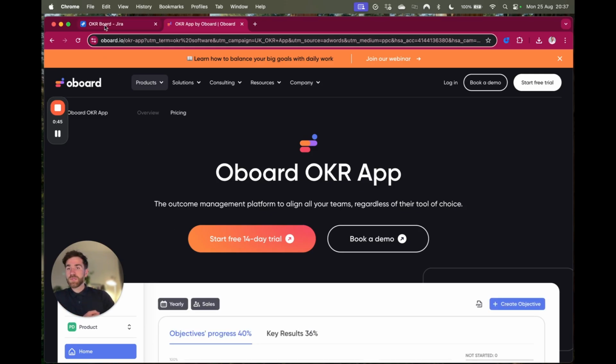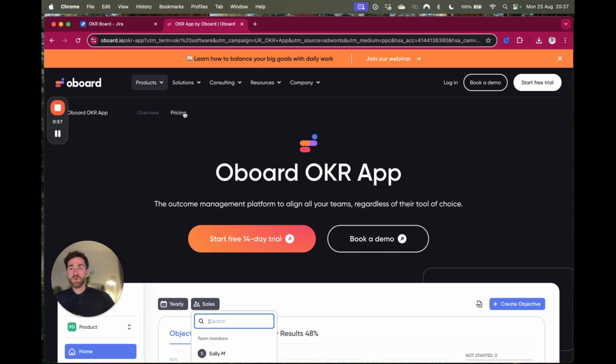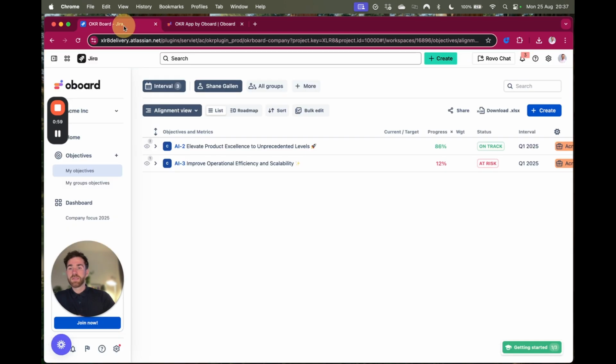Alrighty, so let's jump into it. I have Oboard connected to accelerate.delivery, and you can download this from the Atlassian Marketplace or get it directly from Oboard's website. We've downloaded it and installed it as an application, and let me just move this across.